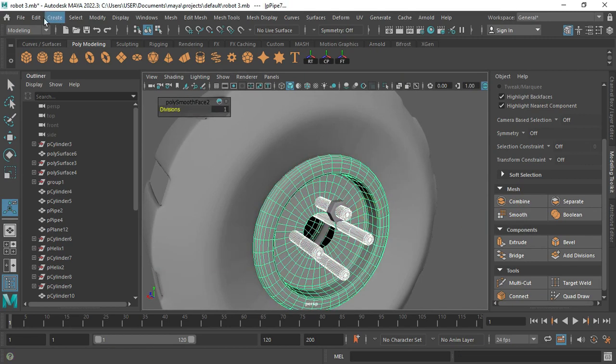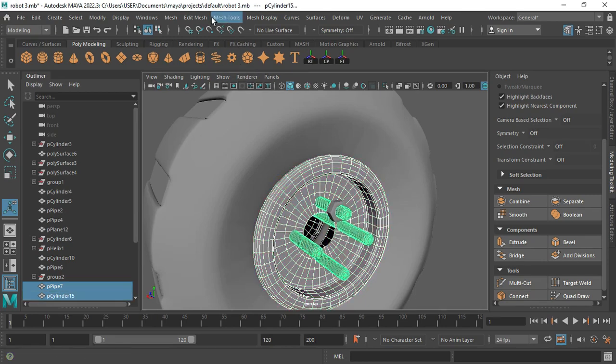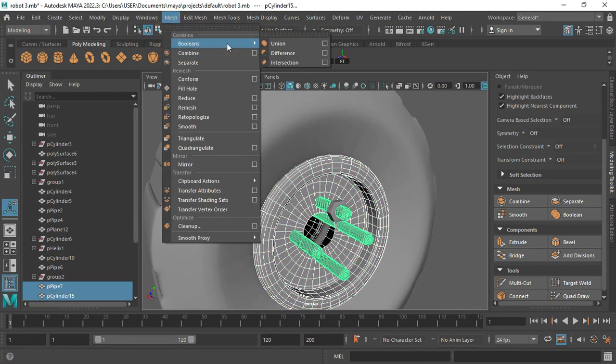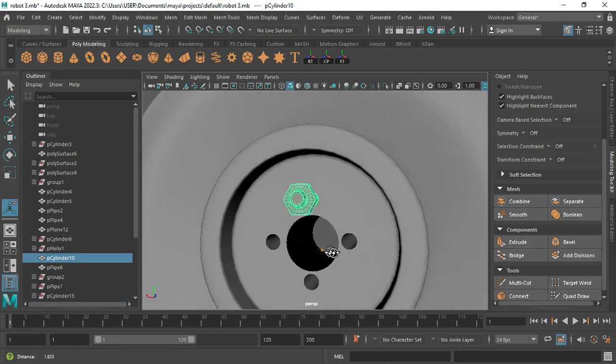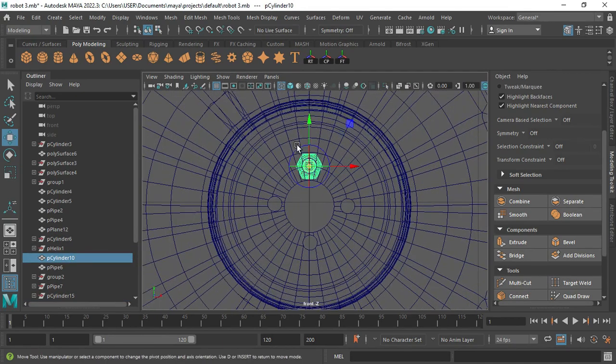Select the cylinder and the wheel and delete the history. After that, select the wheel and the cylinder, then go to Mesh tab, Booleans, and choose Difference. Now select the boat insert, then duplicate them around the holes.